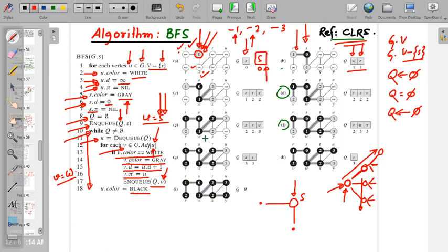So V dot color. If V dot color is white, so we haven't visited anything yet. So it is white. We have initialized it white. Okay. Then what we have to do, V dot color will be gray. So you see this V dot color, this is the V. So V dot color is becoming gray. Okay.